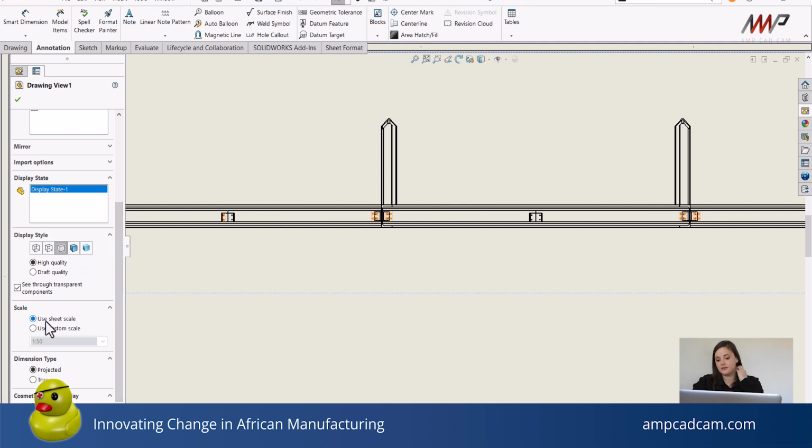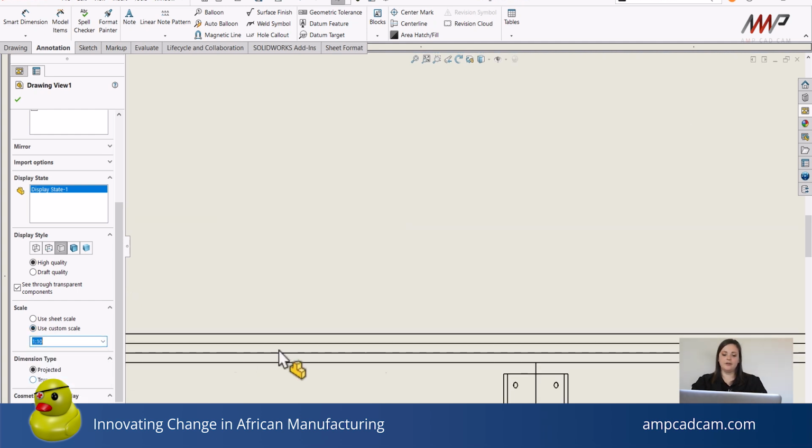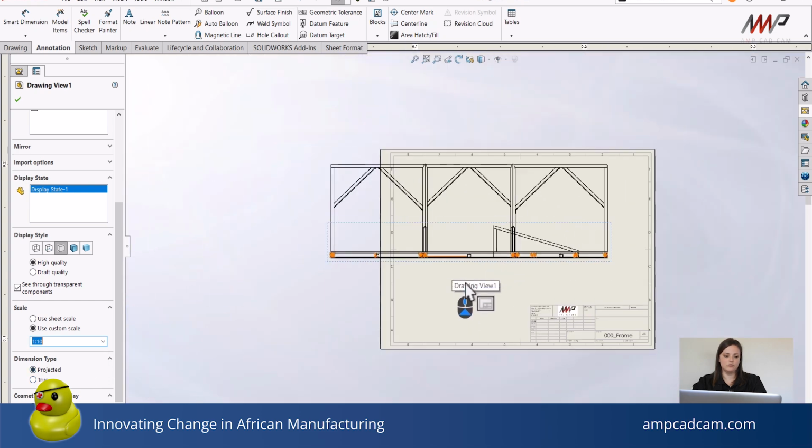Then we come to our scale. Now in SOLIDWORKS drawings, you've got two different types of scales. Typically, you have the scale of the sheet size, and then you can go and create a custom scale. I'm going to change the sheet scale from 1:50 to something a little smaller or bigger, because that's a little small. That's now too big. Let's make it 1:20.